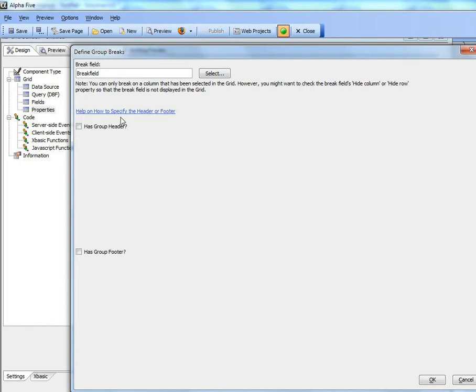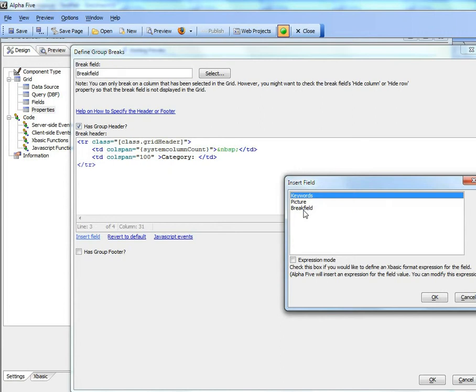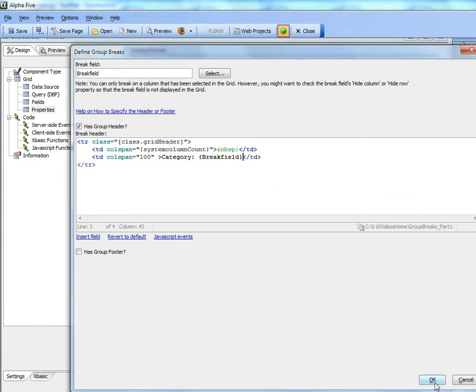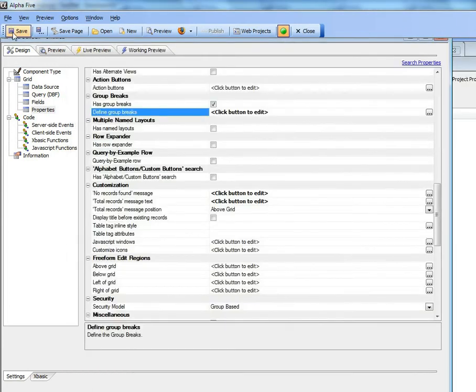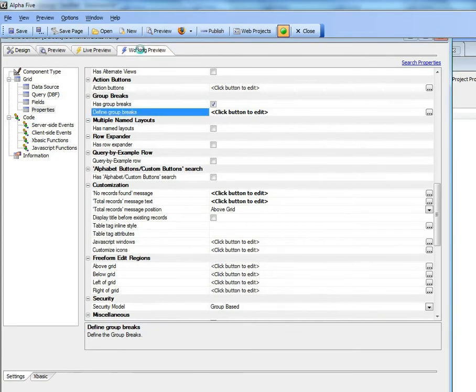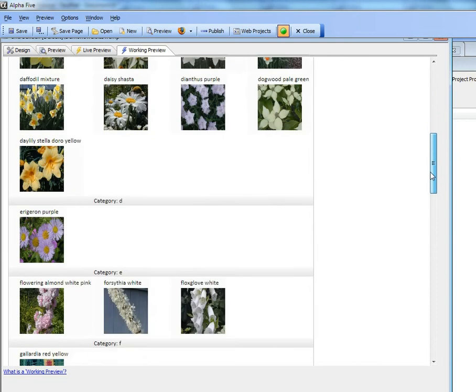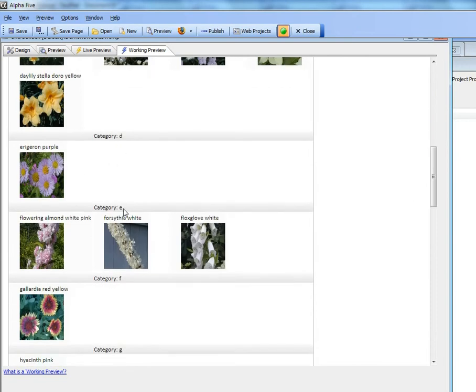On the break field, we'll put in a group header, and we'll just type in category, and then we'll insert the field, which is the break field. So there we go. And now let's go ahead and save this, and then go into working preview, and you can see now that we've categorized all of the flowers into different categories that start with the first letter.